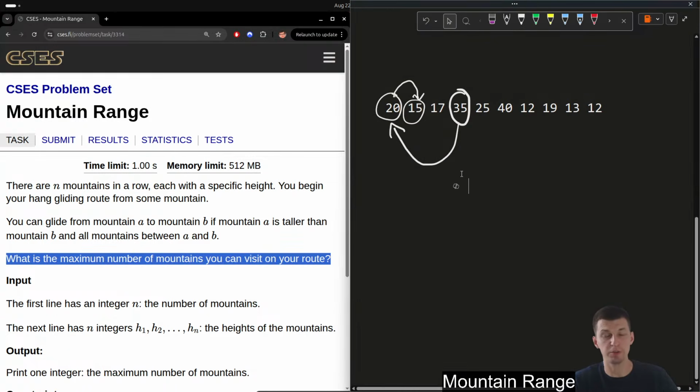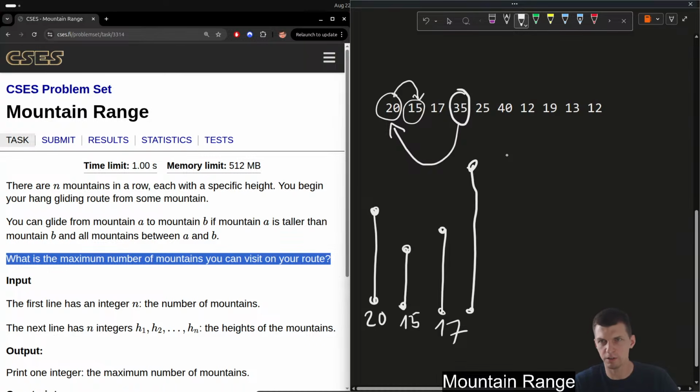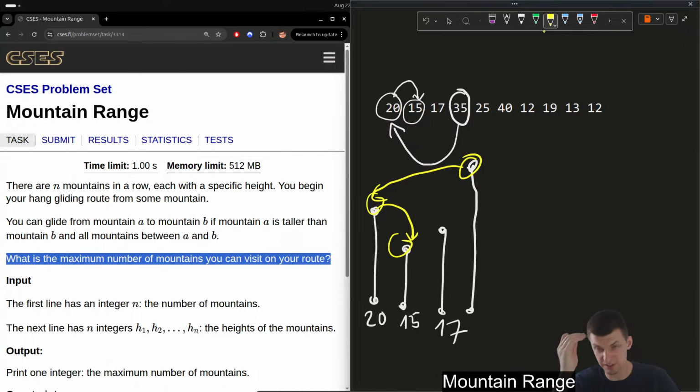So it's not DP from left to right. The order is that we go from big values to small values. Of course, we can also visualize that. There is something of height 20, then there is 15, 15, 17, 35, and so on. And it's legal to go, for example, like this, just as long as physically there is nothing taller in between.